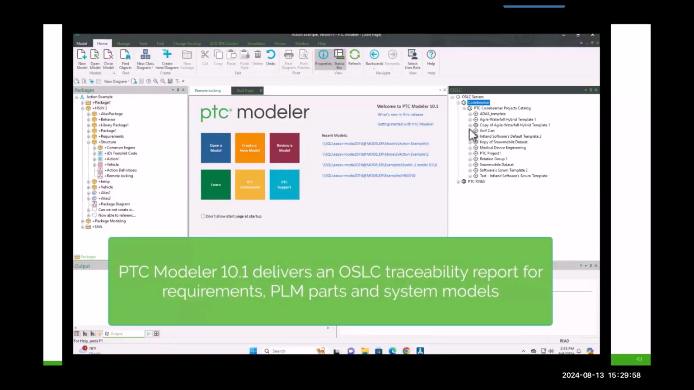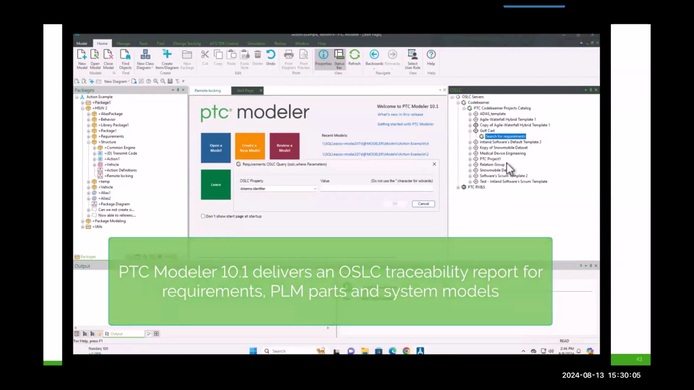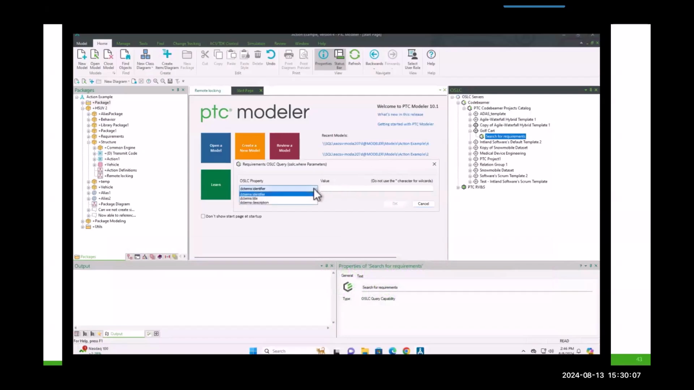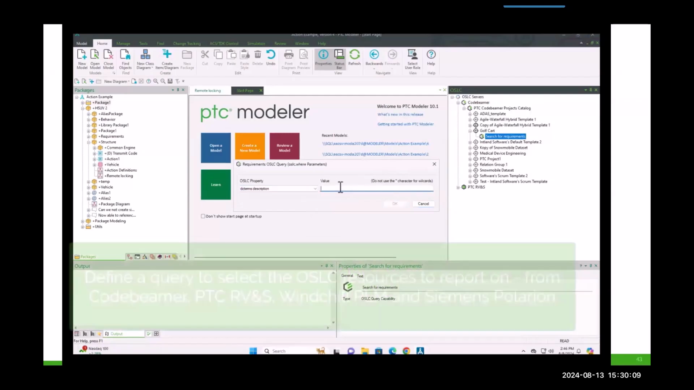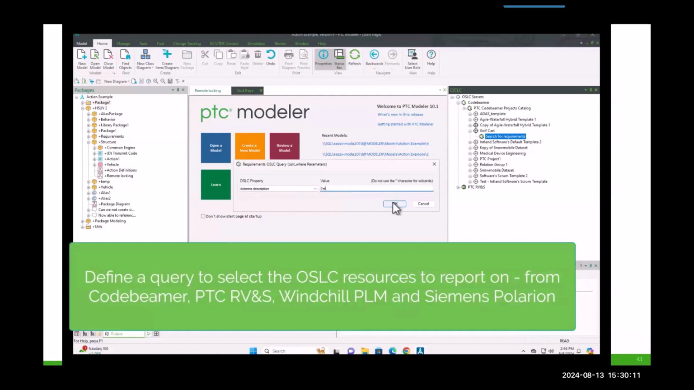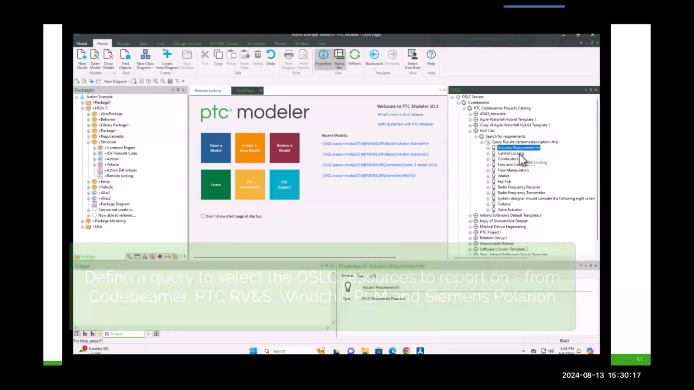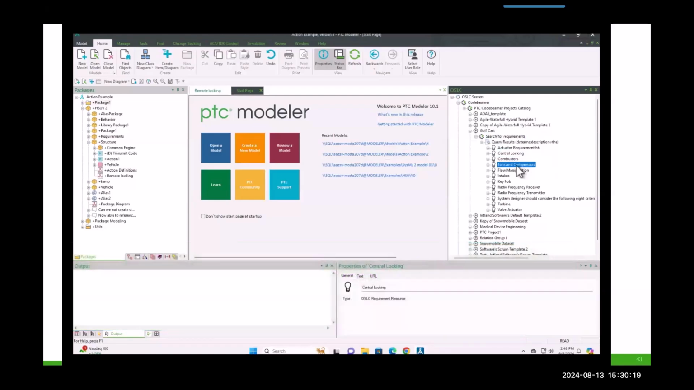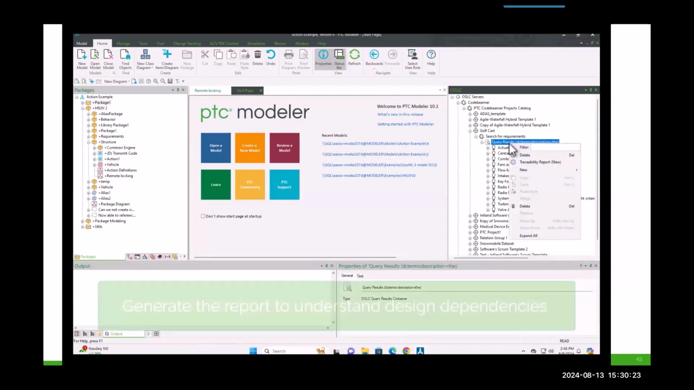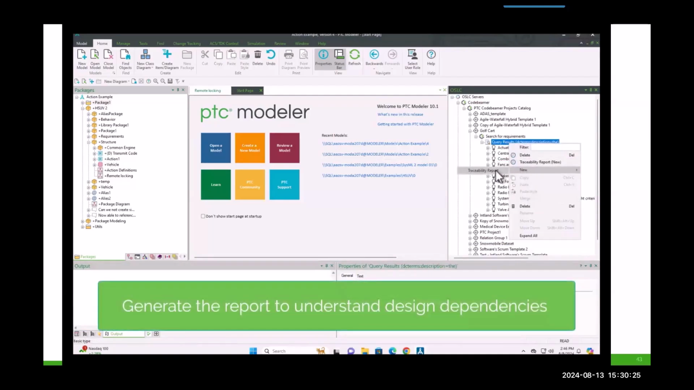So we start in the OSLC browser and we're accessing a Codebeamer server here. In this case, we're going to run a query. I'm using the description field. And it's returned a set of requirements. So this is all standard OSLC capability so far, running a query for a set of Codebeamer requirements.